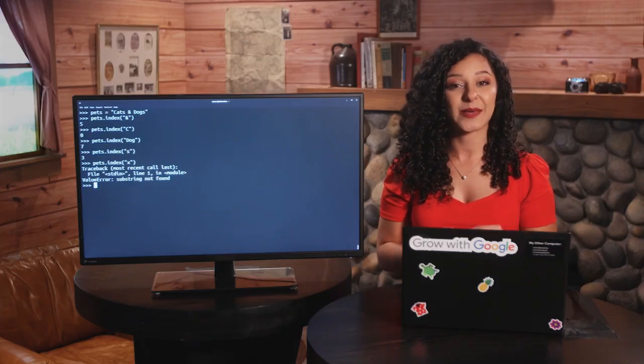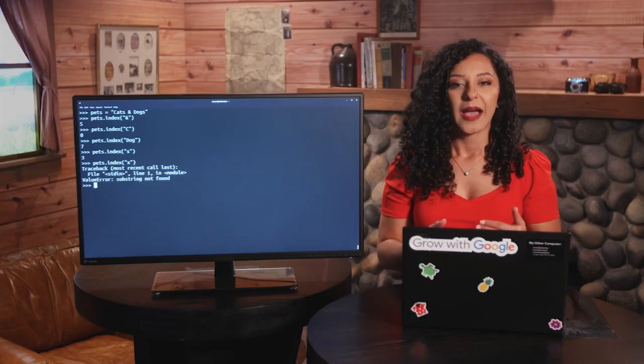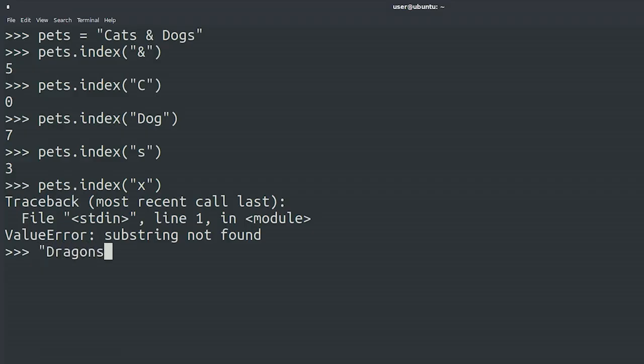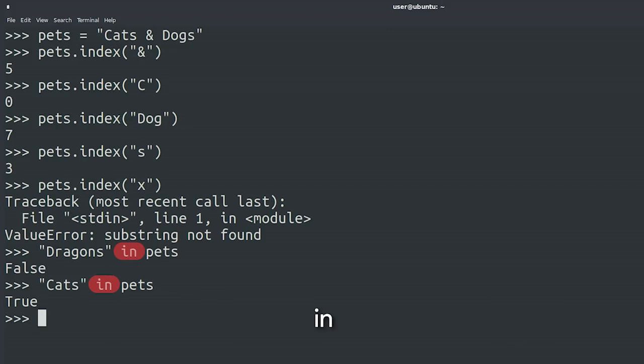We said that if the substring isn't there, we would get an error. So how can we know if a substring is contained in a string to avoid the error? Let's check this out. We can use the keyword in to check if a substring is contained in a string. We came across the keyword in when using for loops. In that case, it was used for iteration. Here, it's a conditional that can be either true or false. It'll be true if the substring is part of the string, and false if it's not. So here, the dragon's substring isn't part of the string, and sadly, we can't have a dragon as a pet.